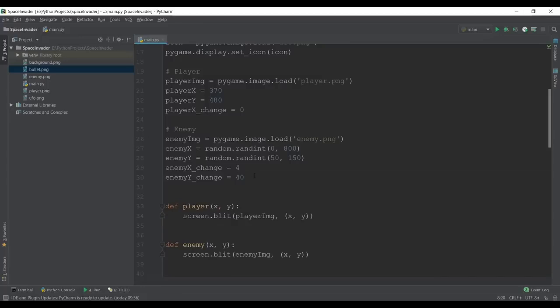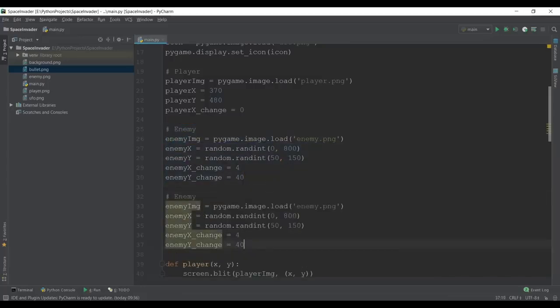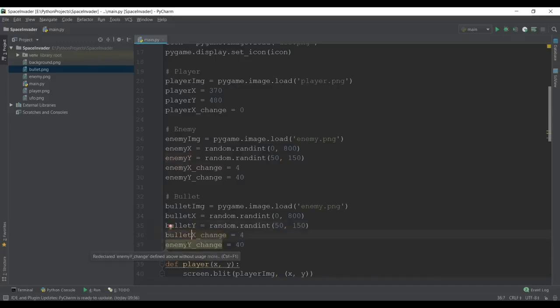So over here, just below the enemy, we are just going to copy this enemy because we don't want to create everything again. And instead of enemy, we are just going to write bullet. And we are going to replace everything of our enemy with our bullet. So let's call it bullet. And then I'm just going to copy and paste everything. So bullet X, bullet Y. And let me just paste it, bullet X change, and some of these values we are not going to use.